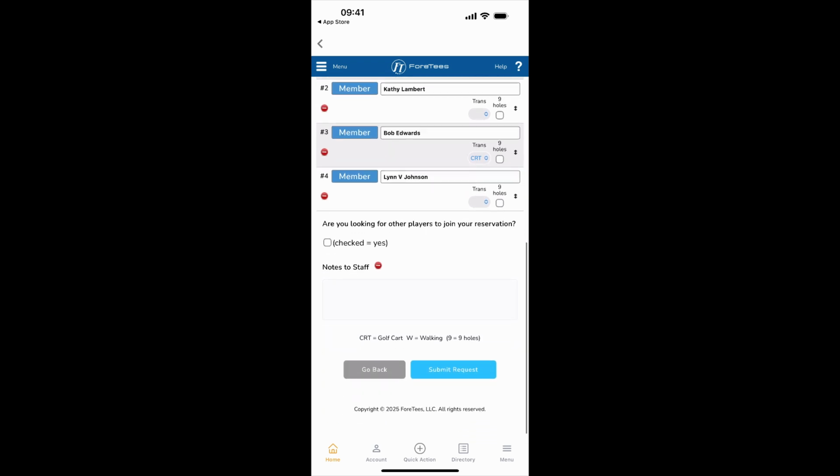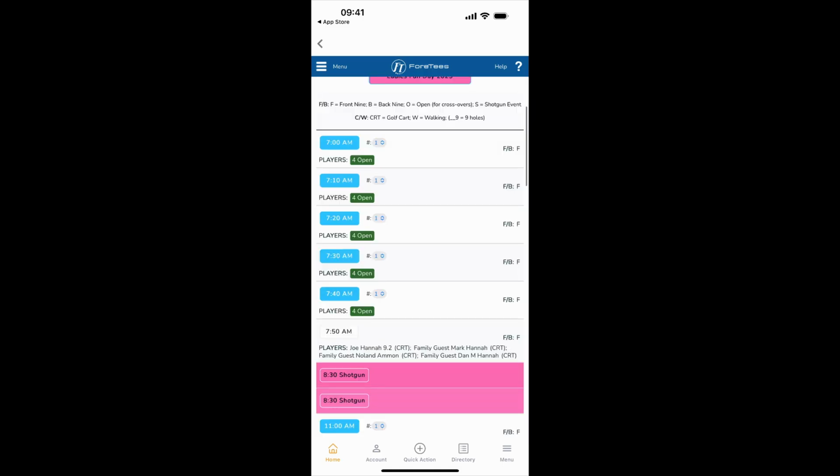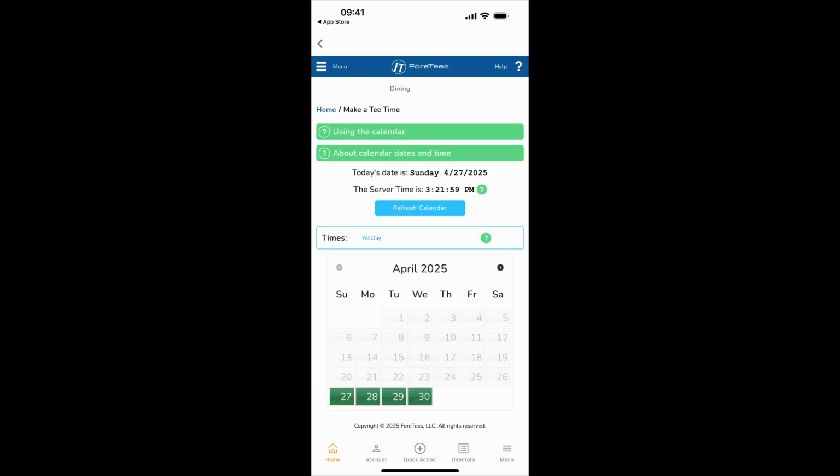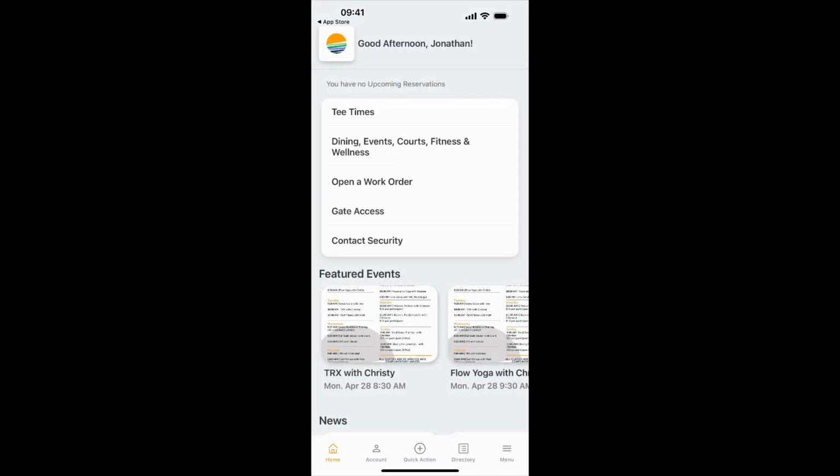So what's nice about this is I can get this arranged really quickly and easily right from my phone and book this days and days in advance. Once I'm done with this, I can just simply click on submit request and my tea time will be booked. Now I'm going to use the arrow in the top left, just above where you can see menu, to back out to the main page of the app.